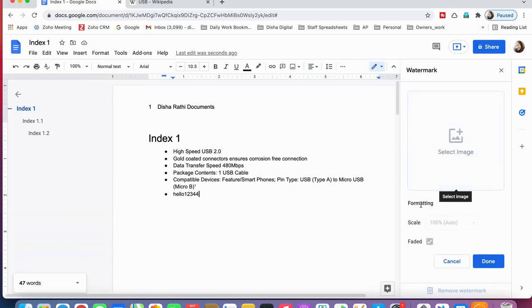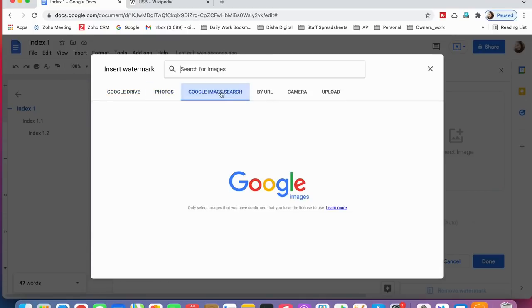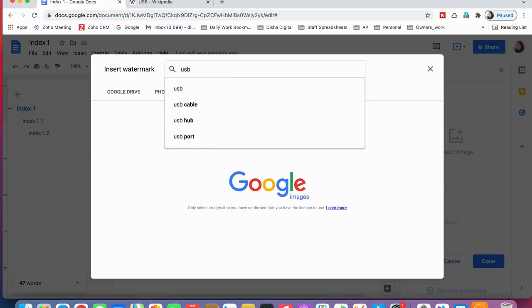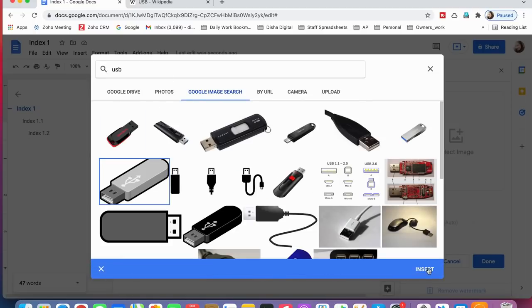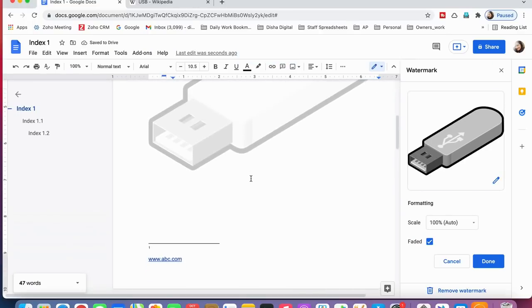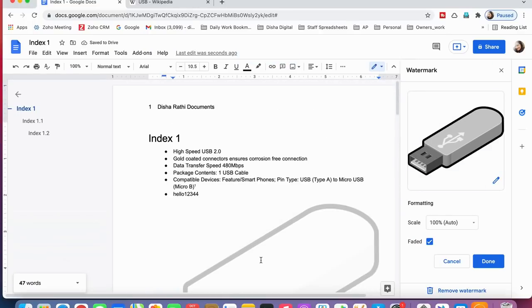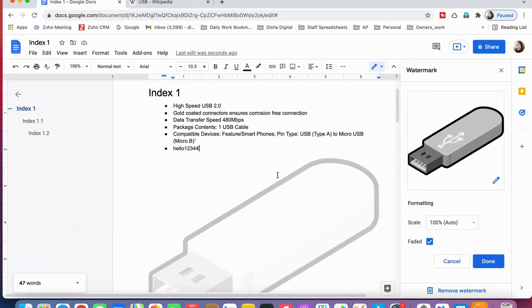Click on here, and if you want to select any image file from the Drive or Photos or Google search, suppose I'll simply click this USB, and suppose this is what I want, so I'll insert this image as a watermark. So see, this image is simply watermarked here. You can watermark your logos, any images, your office pics, or anything that you want to add.